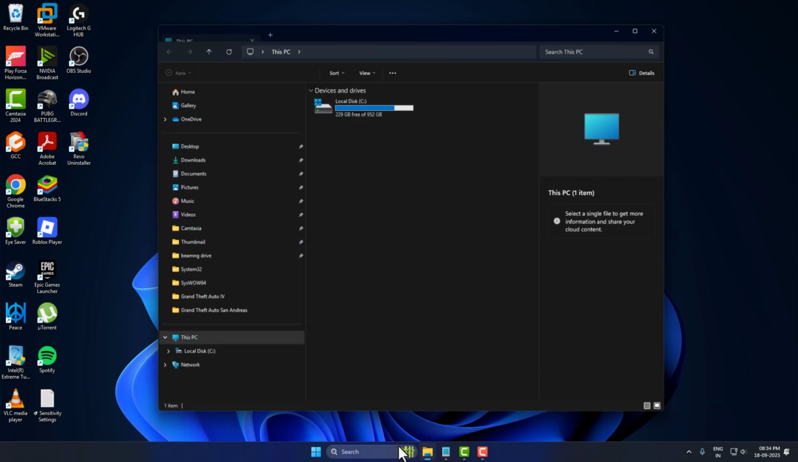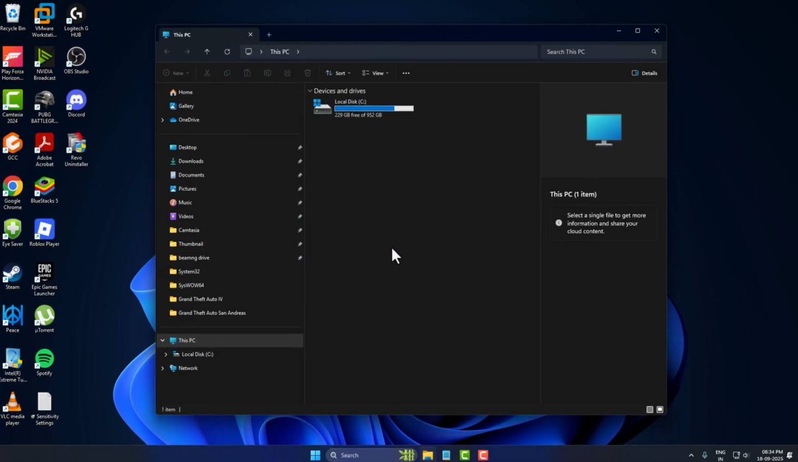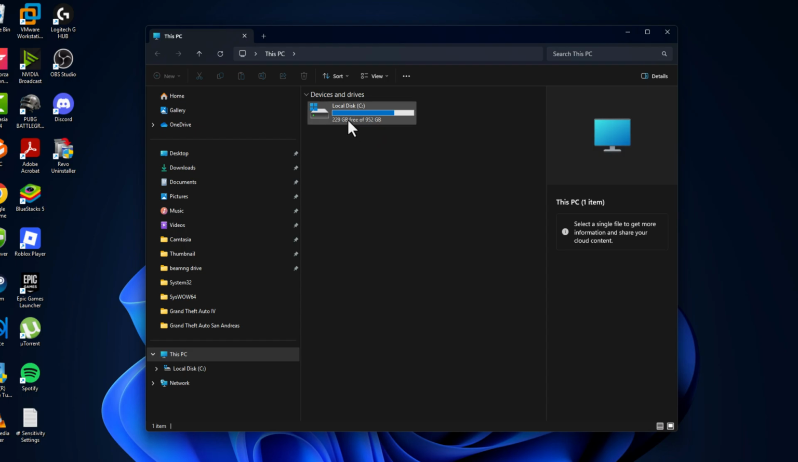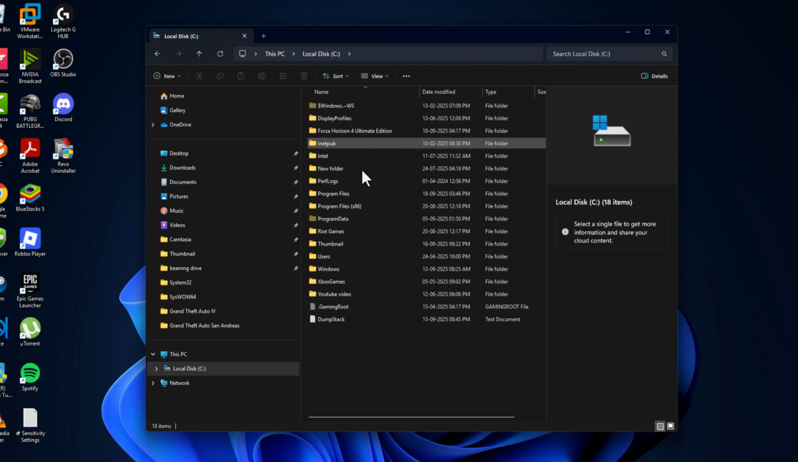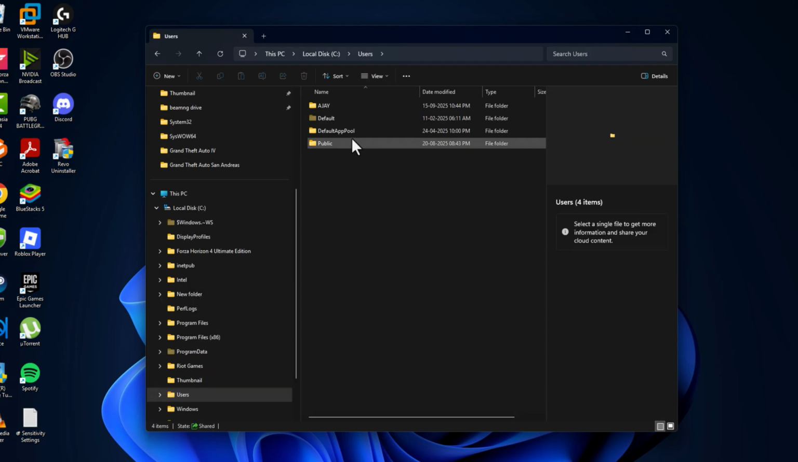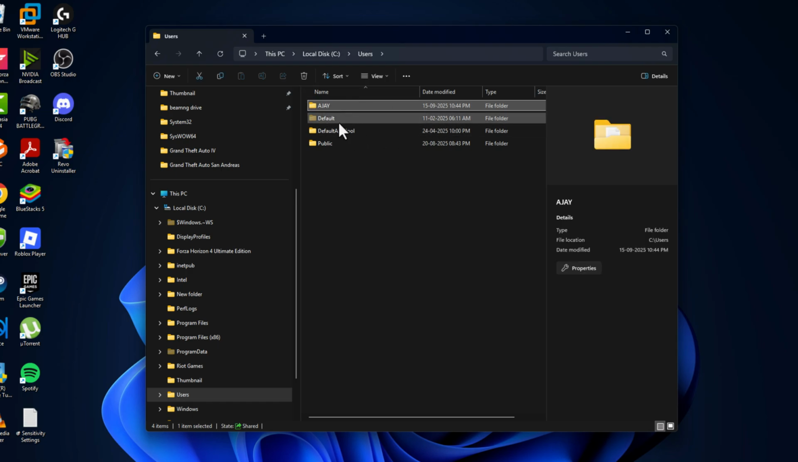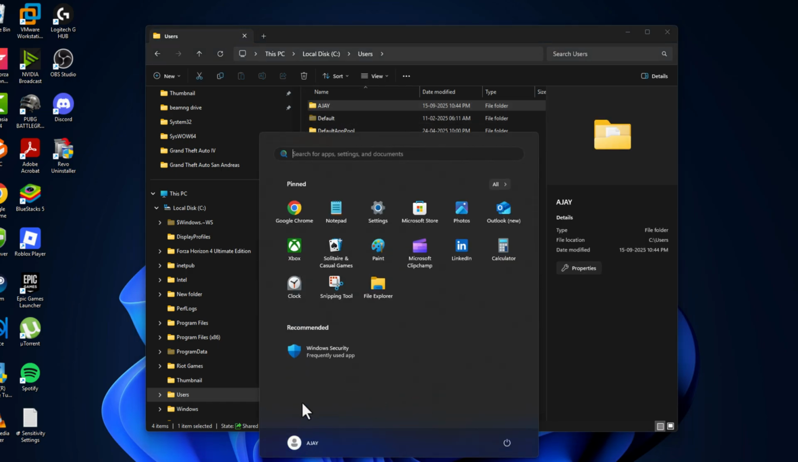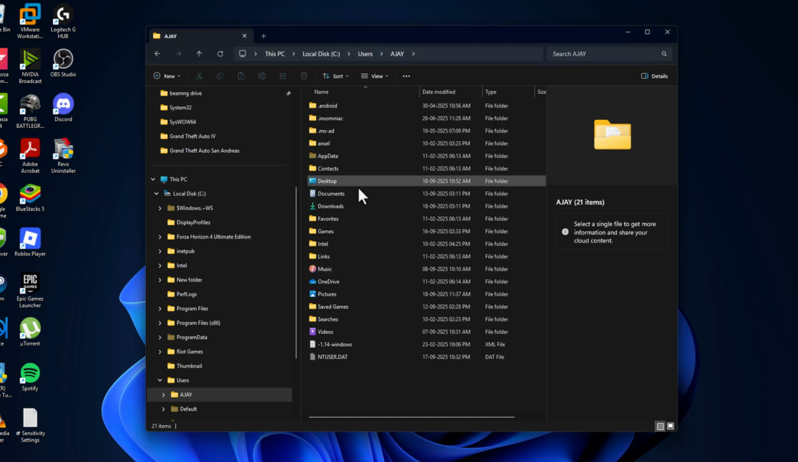First, you just need to open up File Explorer. For Repack users, go to C drive, Users, username. If you don't know your username, then select the Start icon, and here is your username. After that, double click on it.